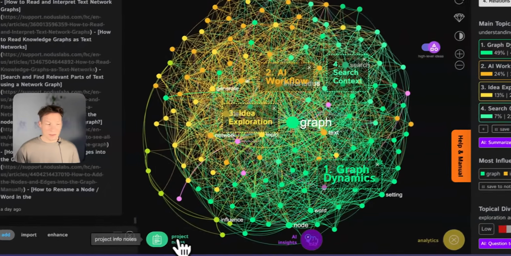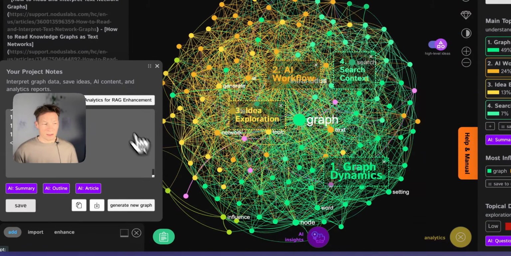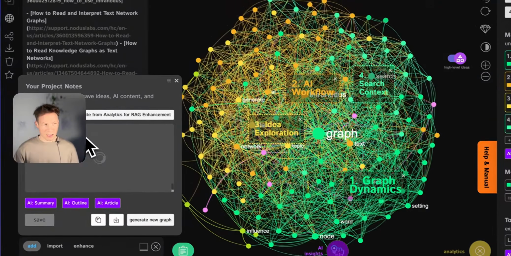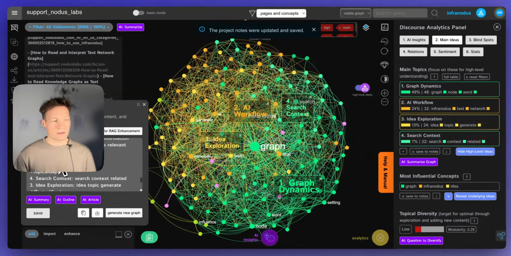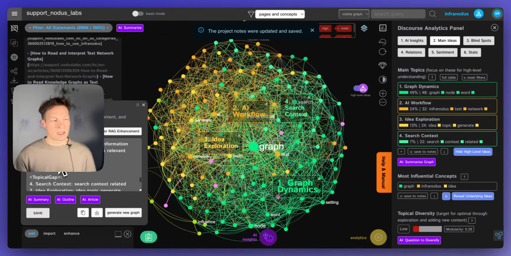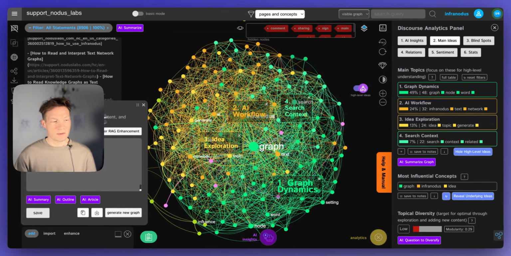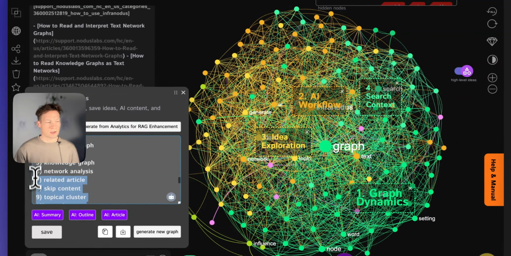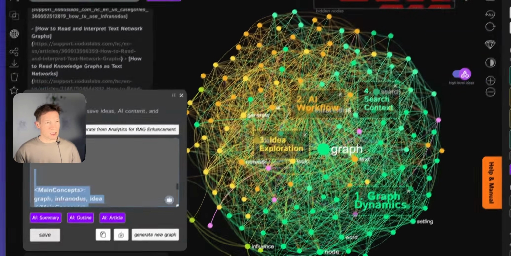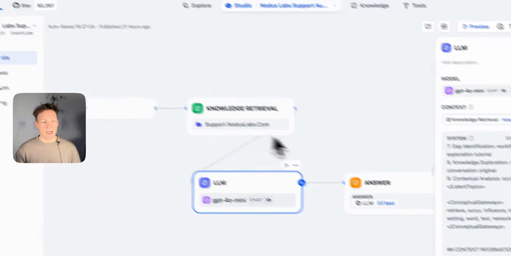And then what we can do is generate a prompt for a model just by clicking this button in the notes panel that will tell me, okay, here is a list of the main topics, as you can see here. Here is the list of the topical gaps, conceptual gateways, relations, and so on. And then we feed that information. So I just copy and paste this information and I feed it into my AI workflow.